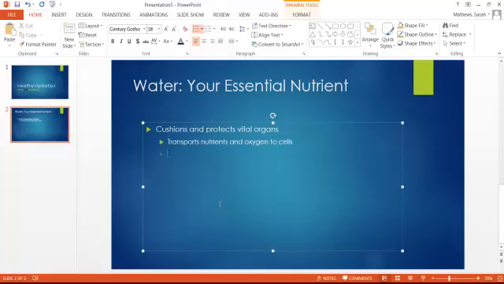And what I want to do now is create another first level bullet. To create a first level bullet, I can hit Shift Tab at the same time, and it moves that back one step. And so now I can type regulates body temperature. If I hit enter and tab, it's going to give me another second line, and I'm going to write dehydrated body cannot cool itself.